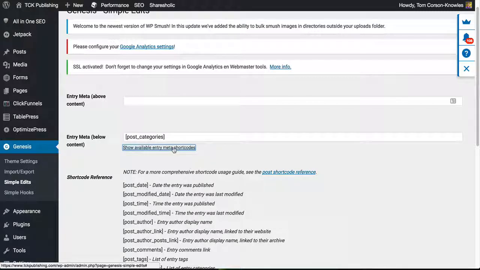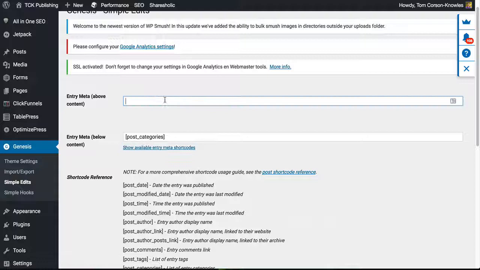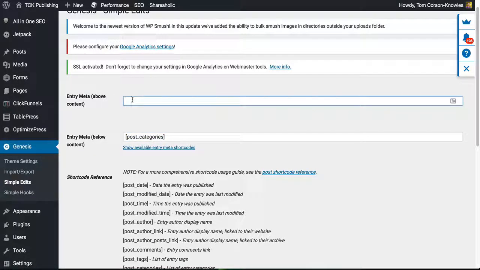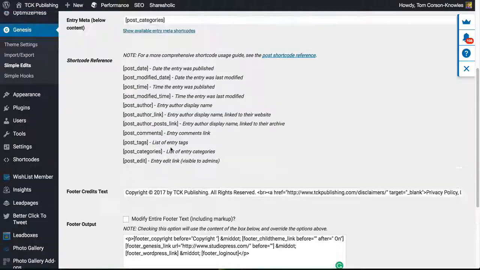So with this, you can customize all that. And you can do the same thing if you want this information to show up above the blog post title on your homepage, you can do that here. So that's what Simple Edits does.